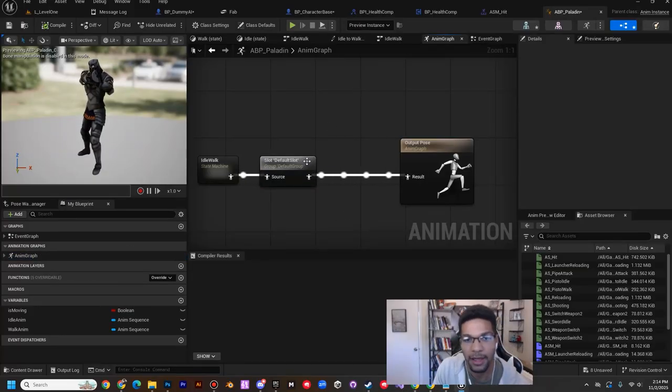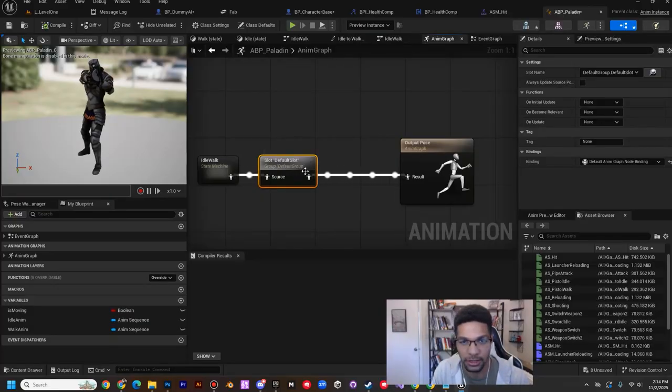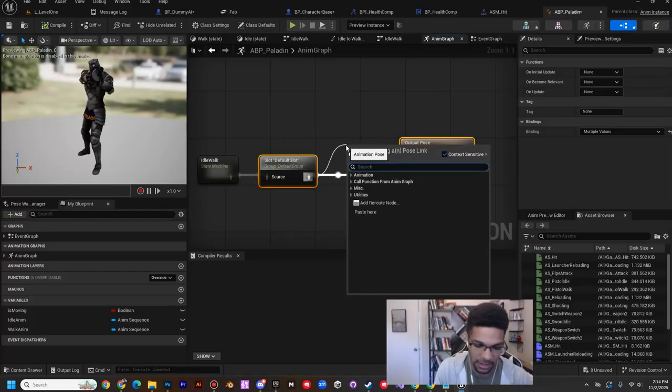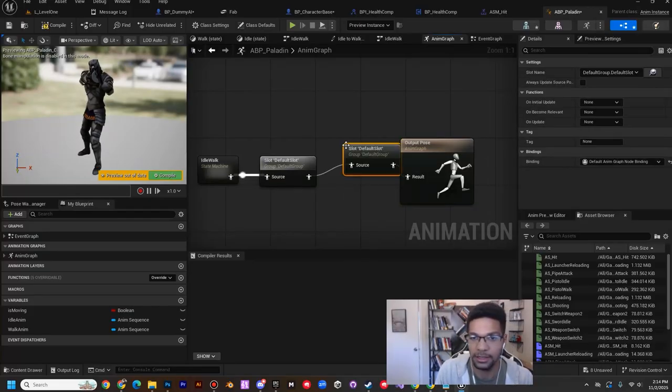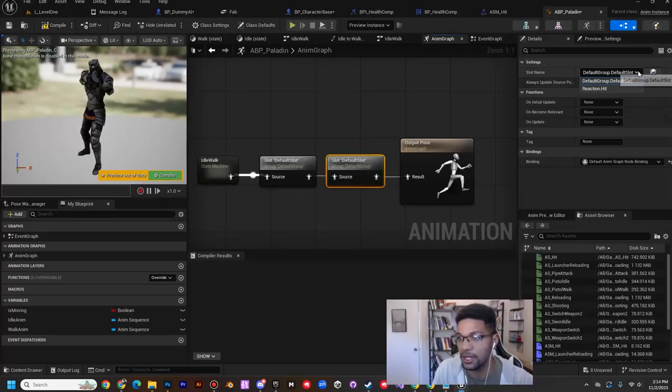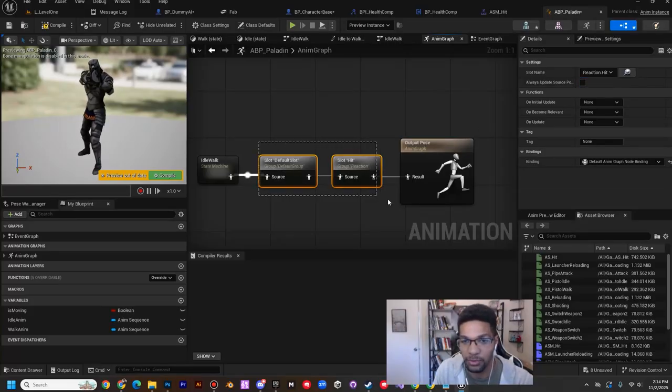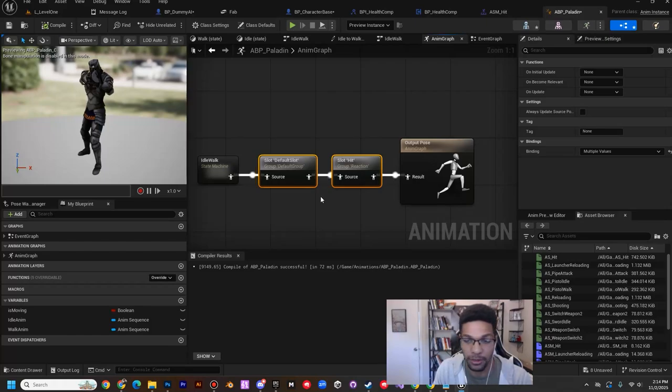Takes you to the anim graph, and then I'm going to create another slot, default slot, in between this one and the output pose. Slot, default slot. And then from here, I'm going to check this drop down in the details panel and change it to reaction.hit. So now it's playing the animations from both groups.